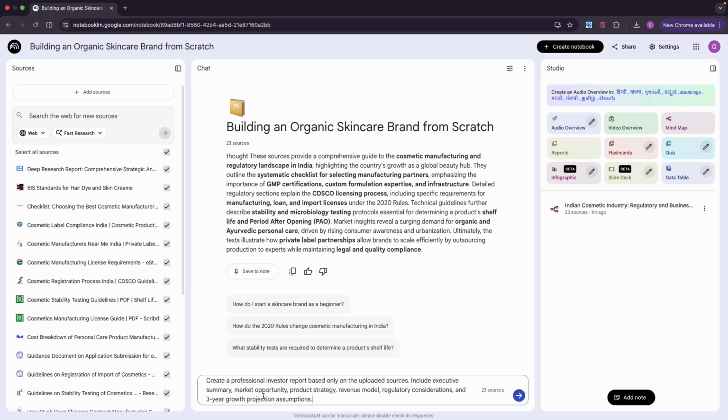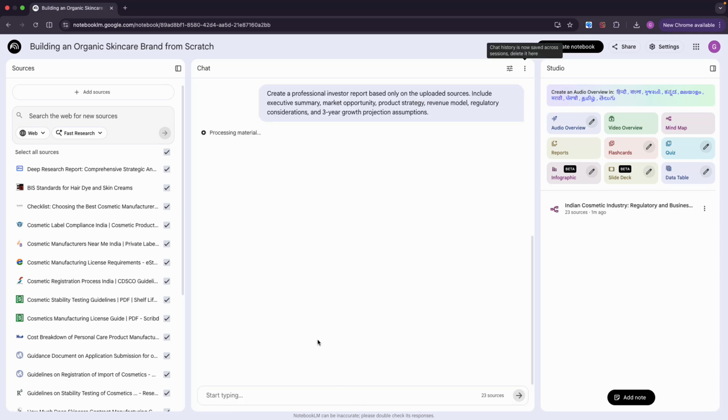Let's see what it gives. Create a professional investor report based only on uploaded sources. Include executive summary, market opportunity, product strategy, revenue model, regulatory consideration, and 3-year growth projection assumption. So it is going through all these.